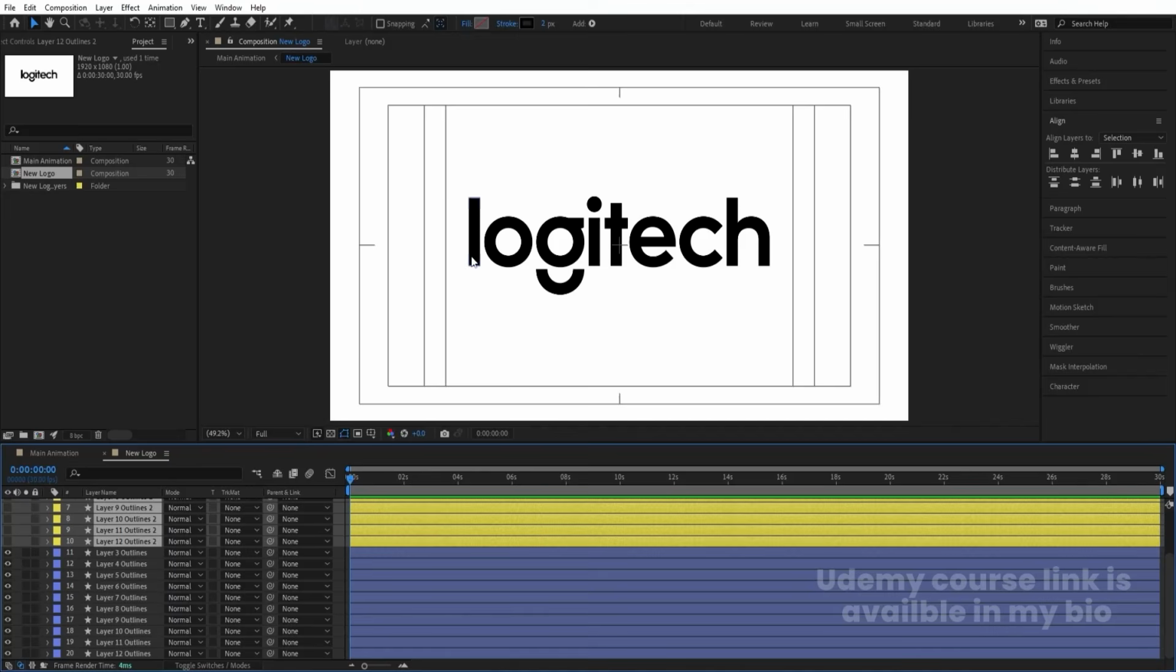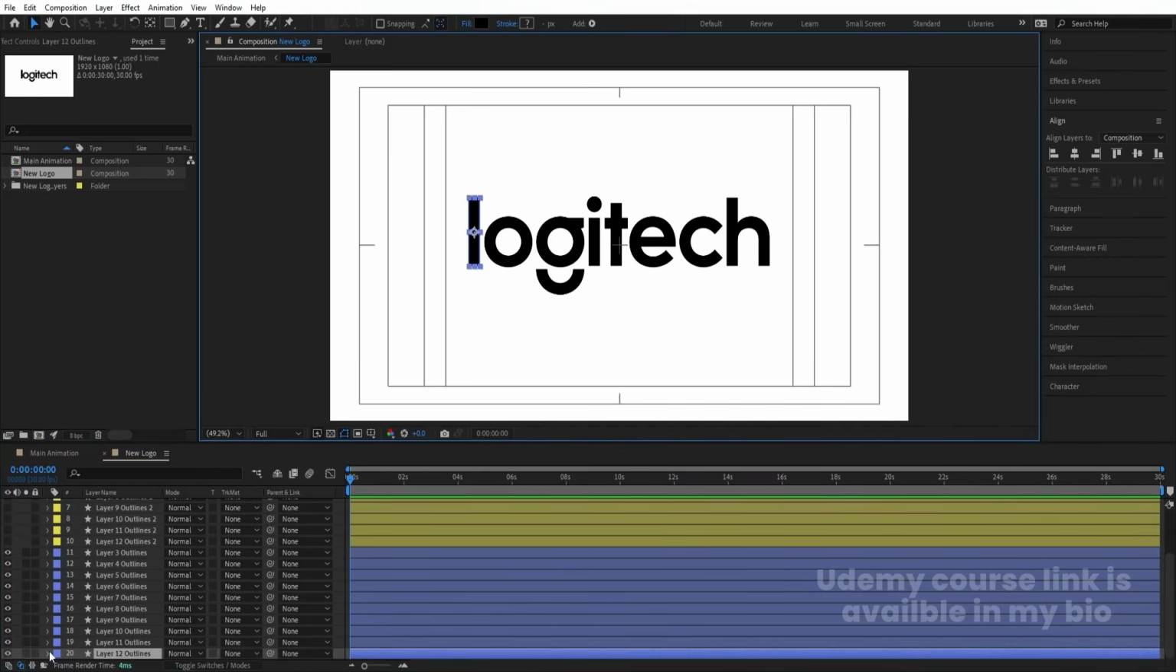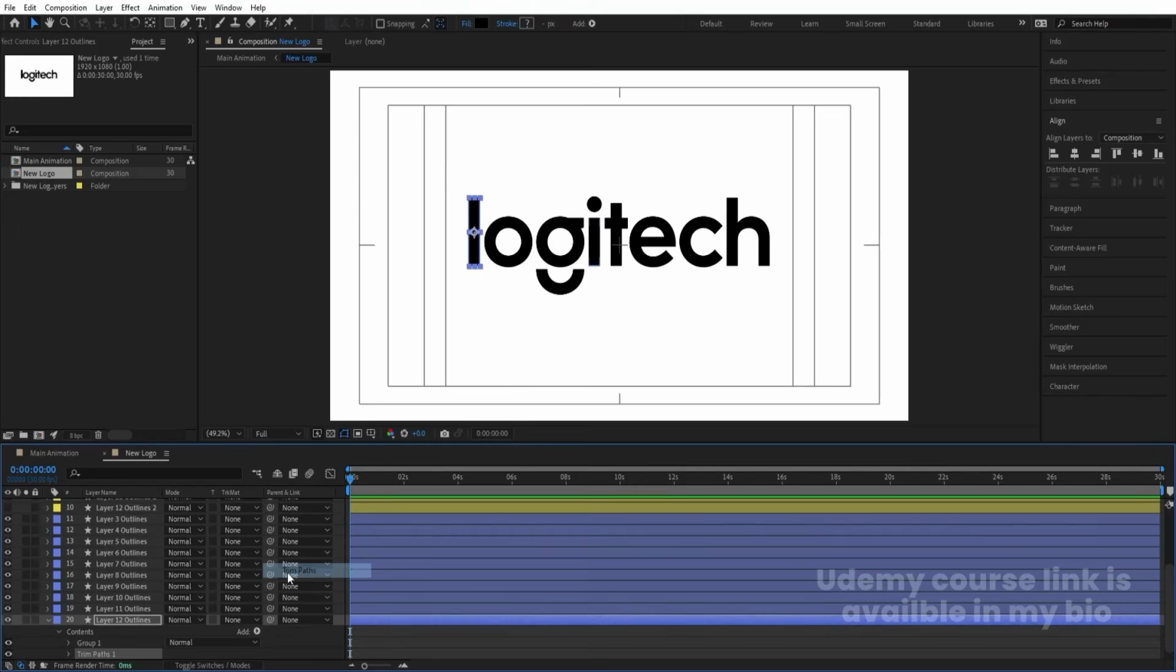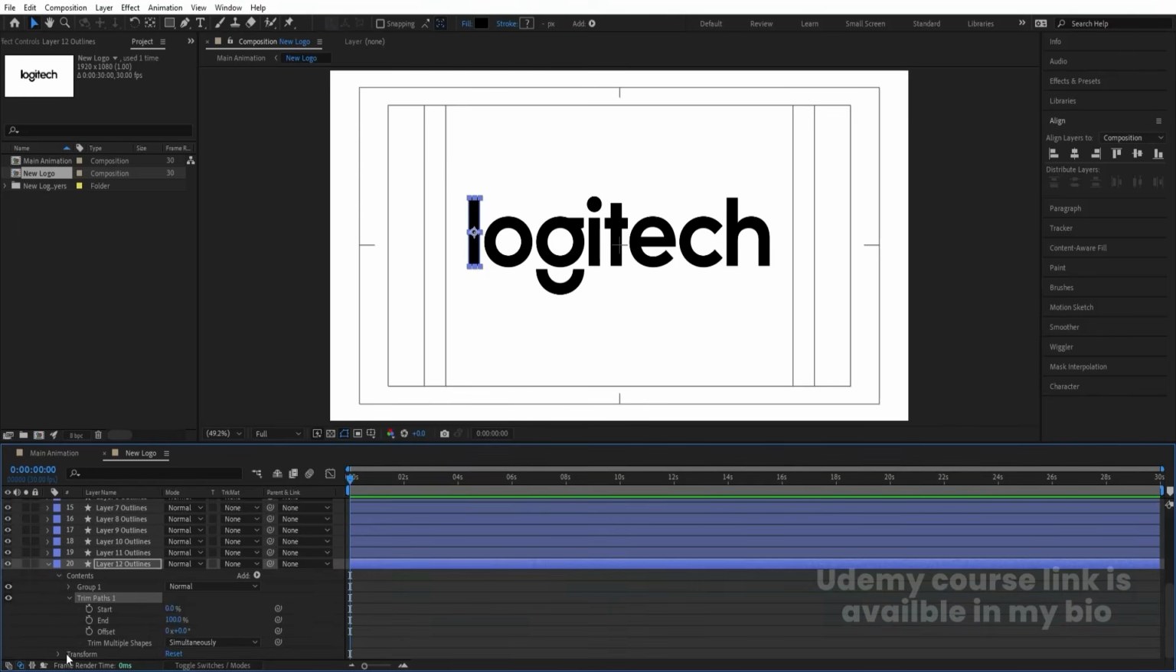Now let's select any one of them. For example, this. I'm gonna go over here, go to the add menu, and we are going to choose trim path. Go to the trim path, and let's make this end value 0 and create one keyframe. Go to somewhere around 1.10 frame, and let's make this value 100. So if you see this now, we will get this kind of animation.